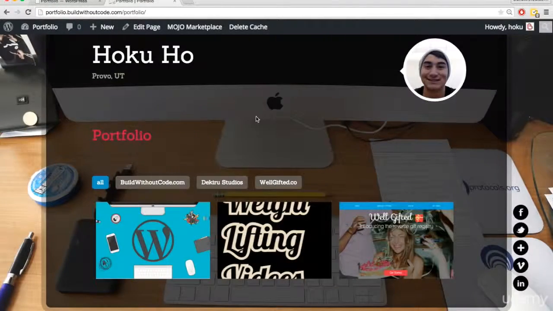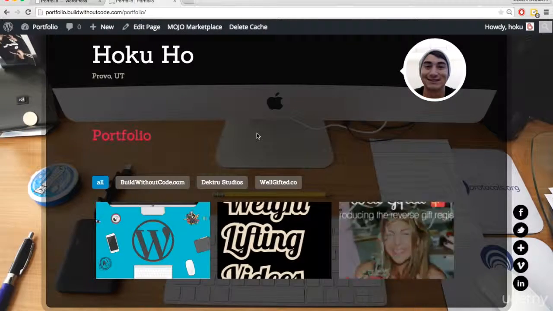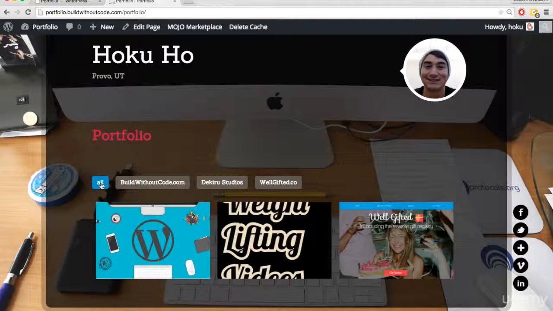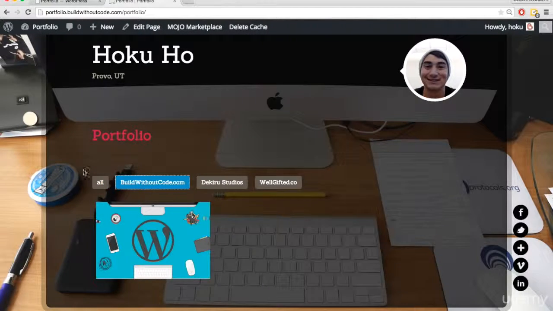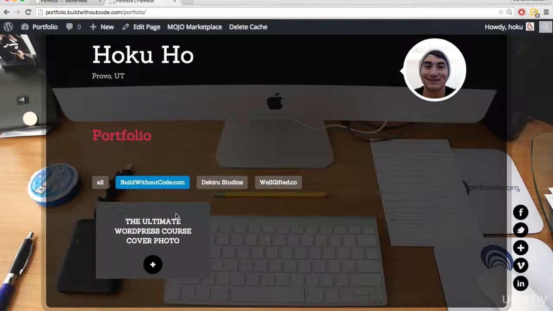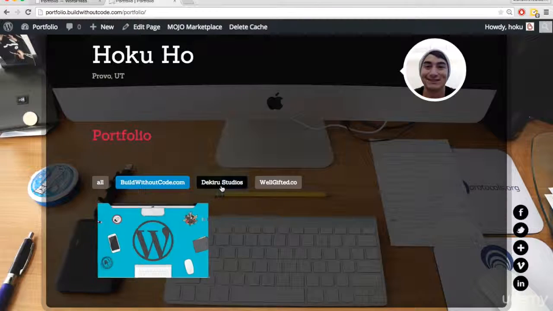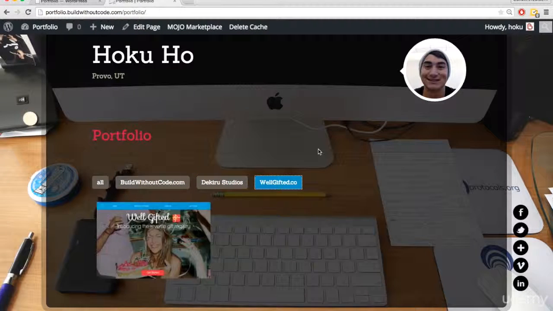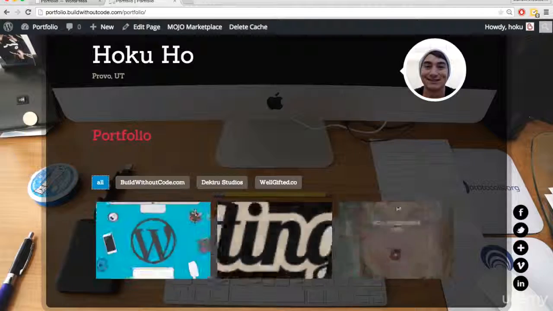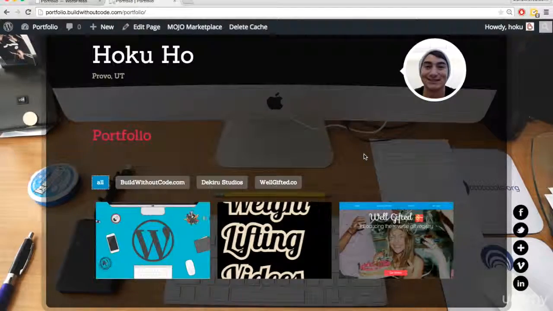I've added a couple of other items, and I've put different categories for each of these portfolio items. When we have all selected, it shows all of them. If I click buildwithoutcode.com, then it only shows the items with the buildwithoutcode.com category assigned to them. Same thing with the Key to Studios or Well Gifted. It's a pretty cool way for them to see the different items you worked on for a specific project, and then if you just click all, it shows all of your portfolio items.